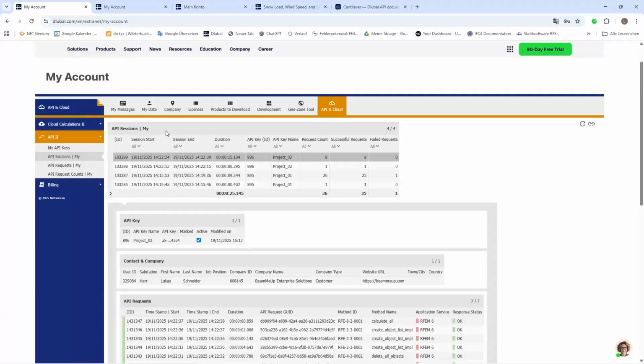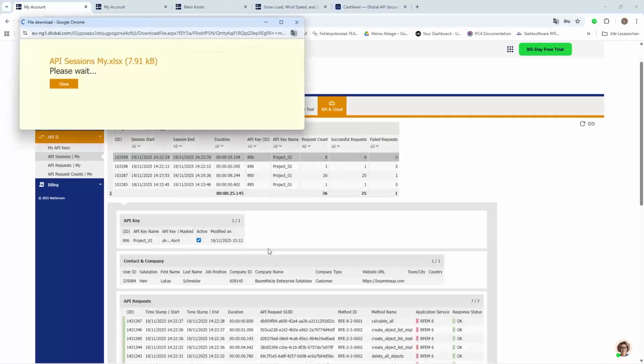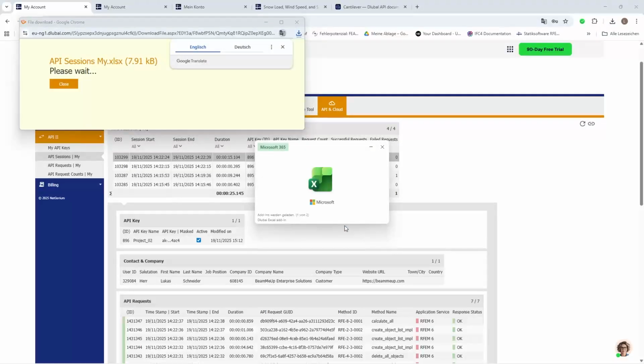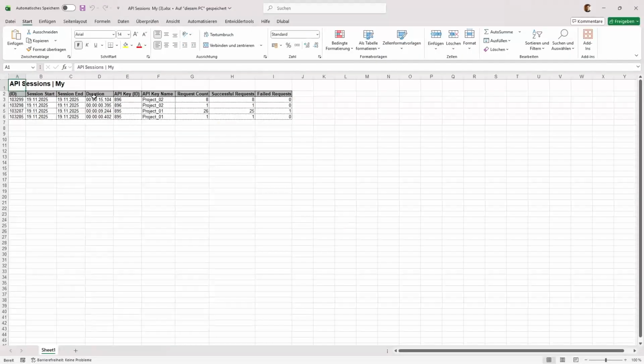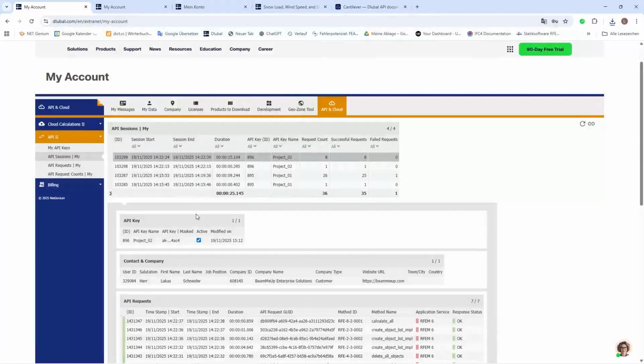And to export this table, you can hover your mouse over this little header and you will find this icon here, export data. And then you can export it into Excel, for example. And then you can use all the Excel tools that you know, sorting and so on, to create your little calculation and billing sheet. So that is maybe also an interesting feature for you.